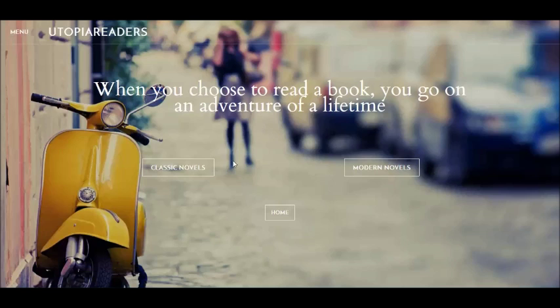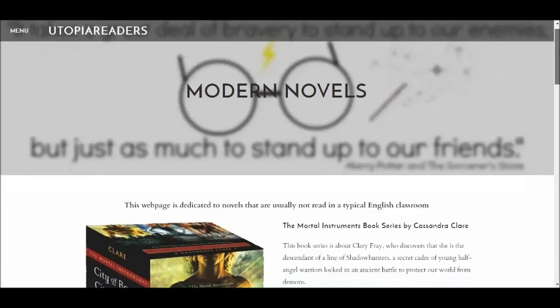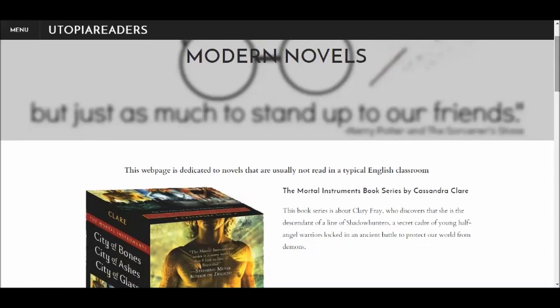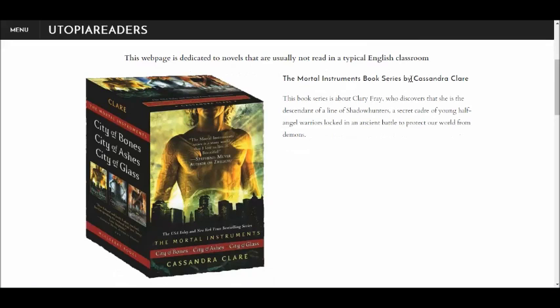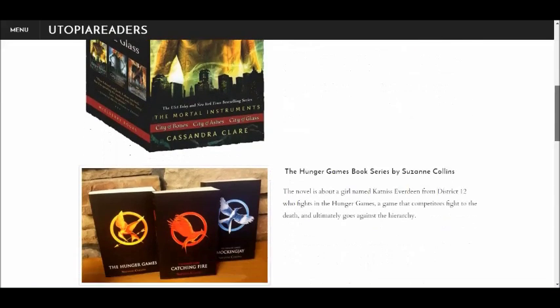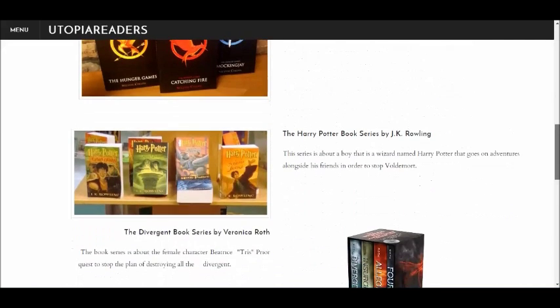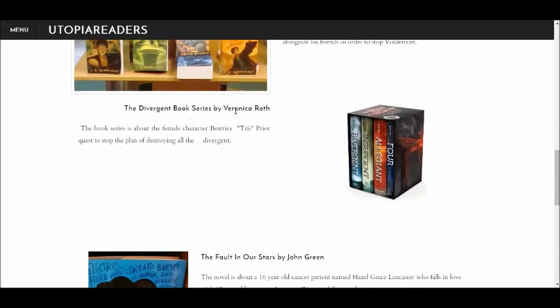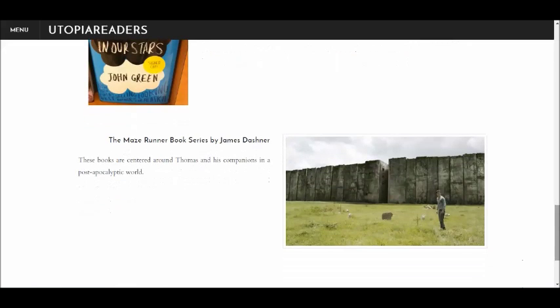When you click on modern novels, it'll take you to the modern novels webpage, which is dedicated to books and novels that are considered more modern. For example, The Mortal Instruments book series by Cassandra Clare, The Hunger Games book series by Suzanne Collins, the Harry Potter book series by J.K. Rowling, the Divergent book series by Veronica Roth, The Fault in Our Stars by John Green, the Maze Runner book series by James Dashner.